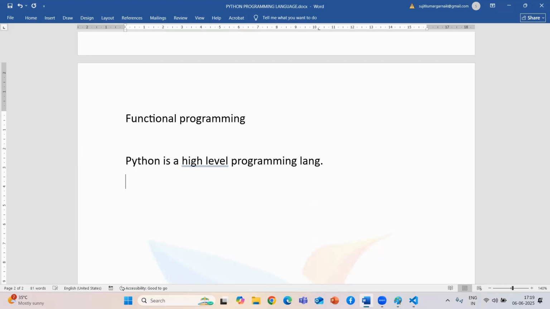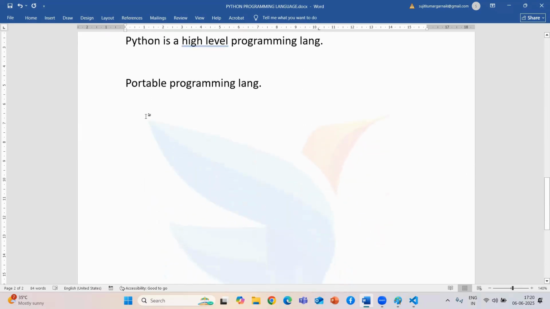Okay, guys. So the next point is Python is a portable programming language. What is the meaning of portable programming language? It means if I write code in Windows and I want to run it on different computer systems like Windows, Mac, and Linux, I don't require any extra modification. If I write it in Windows, it will give the same output on Mac also. I don't need to change anything according to the operating system.